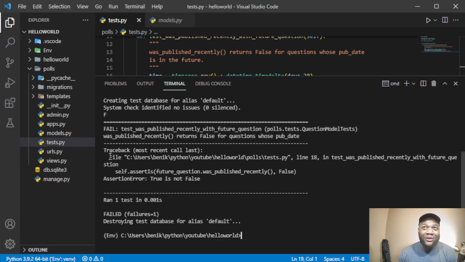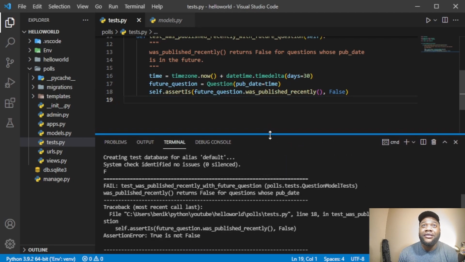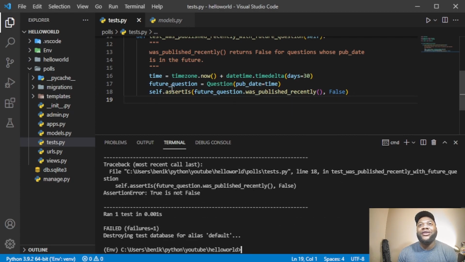Django makes it so easy. It tells you exactly where the error is. It even says line 18 and test was published. Okay, so now let's go and find line 18. Look, line 18 is here. This is where the error is happening. This is amazing. So once you see where the errors happen, then you will know what your error is.